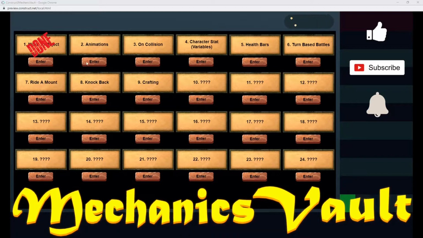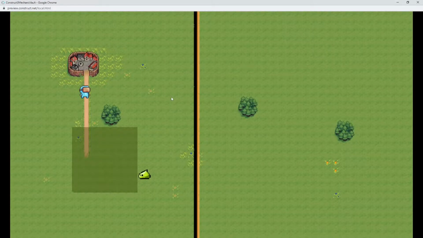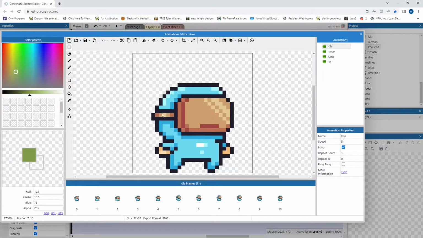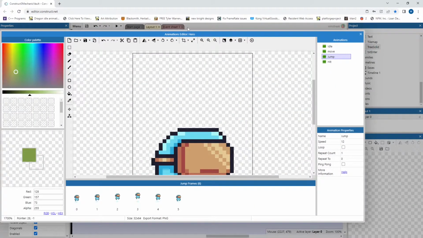Today we're going to be taking a look at animations. So we have the ability to jump, and then we tied that ability in to jump over this gap here. Let's take a look at what we're working with, and we're going to go inside of our hero and our jump animation. I'll zoom out here.